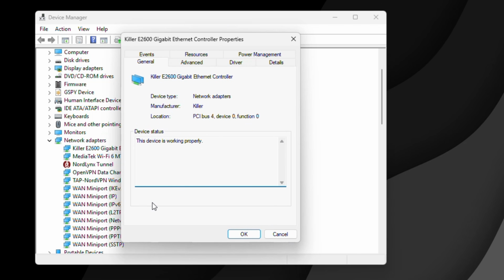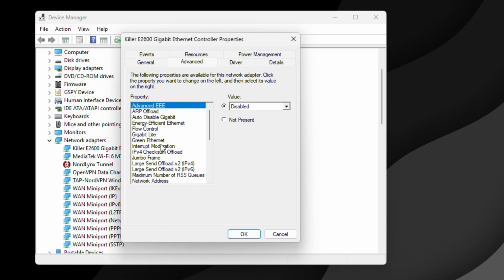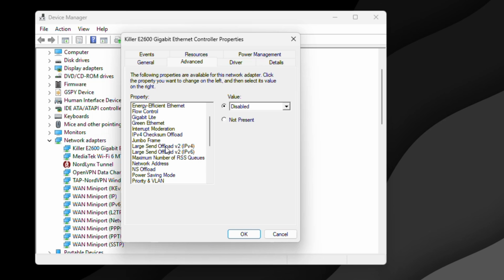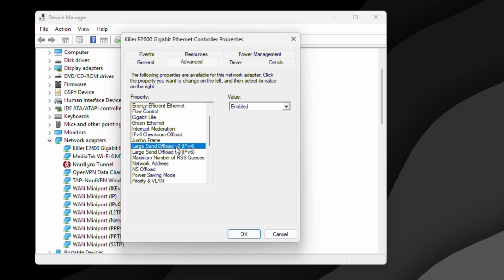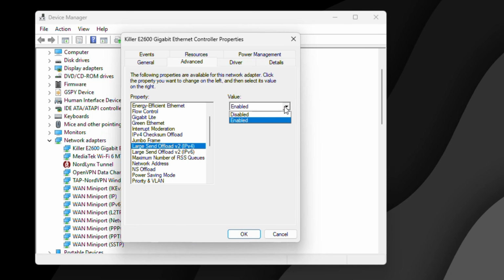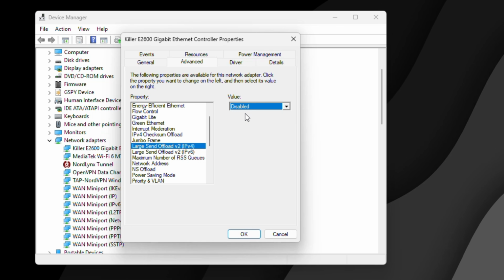Now click the tab at the top that says Advanced. You'll see a long list of settings. Scroll down and look for anything that says Large Send Offload v2, and you'll find both an IPv4 and an IPv6 version. Click each one, change the value from enabled to disabled, and click OK.